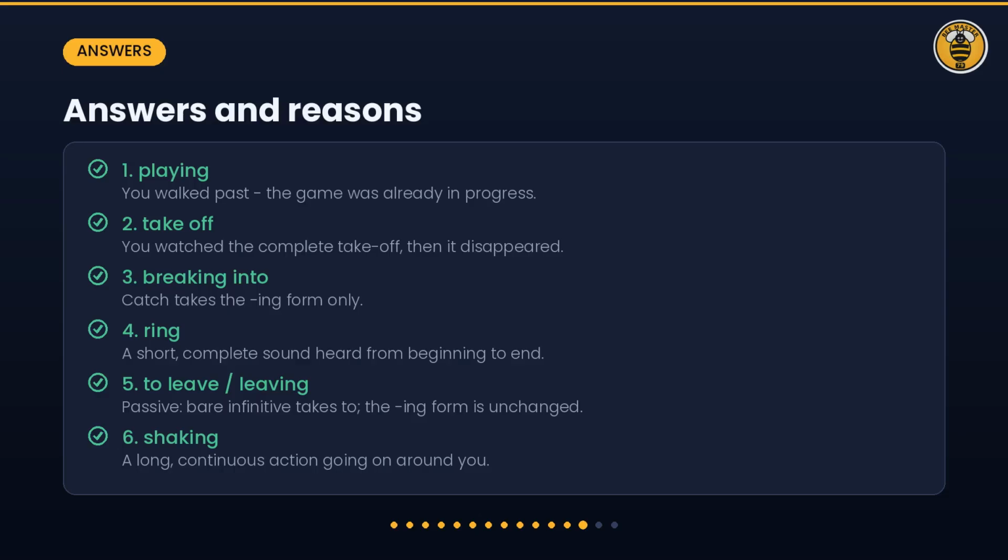Here are the answers. Number 1. Playing. You were walking past, so the game was already in progress. Number 2. Take off. You watched the complete takeoff and then the plane disappeared. Number 3. Breaking into. Because catch takes the ing form only. Number 4. Ring. A short, complete sound heard from beginning to end. Number 5. Both to leave and leaving are correct.